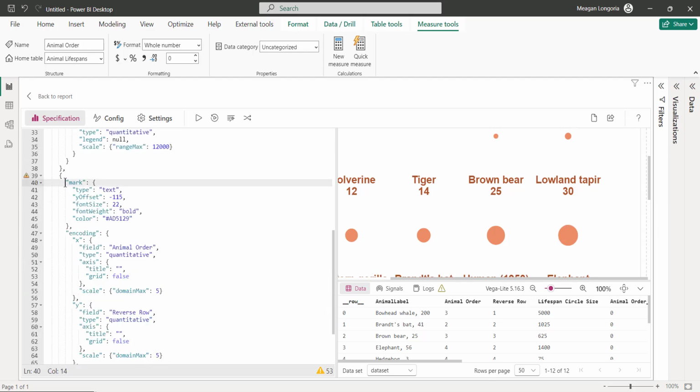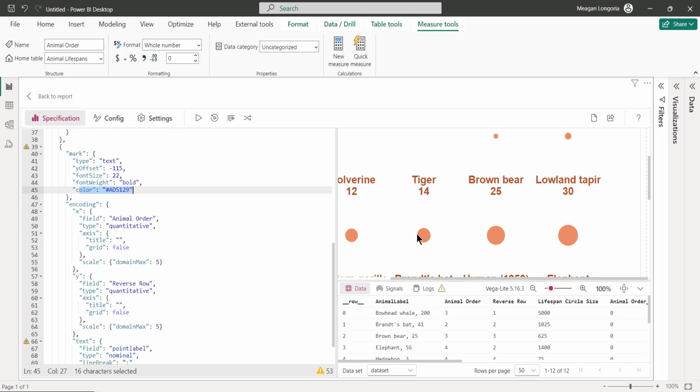Then we get our mark for text. That's all these labels here. And so the negative Y offset means it would have been where the circle is, and then I offset it by a certain amount. Set my font size, font weight. I wanted it bold so I could match the original image. Color, which is a little darker than our circles.